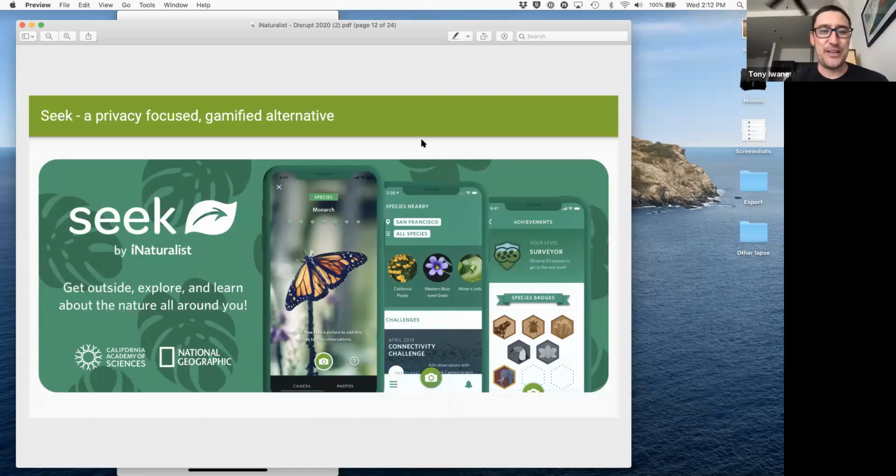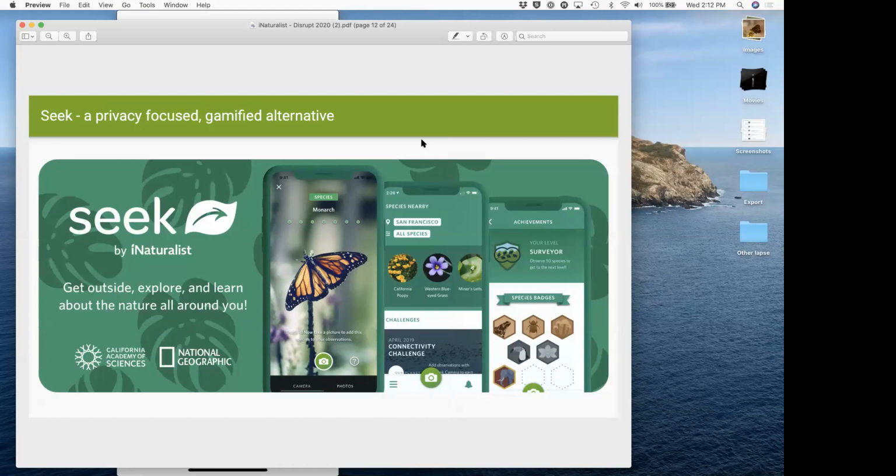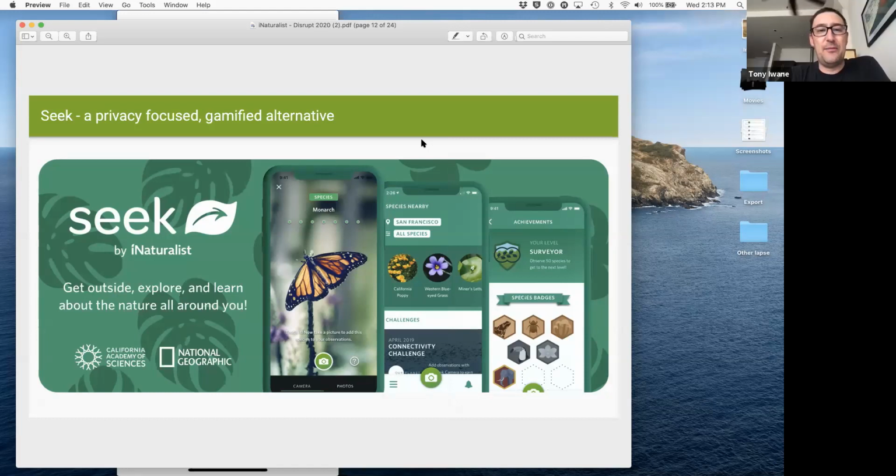And one more thing is that iNaturalist is a social network. You have to be 13 or older to have your own account. You got to remember that every observation you post is a public record of where you were on a certain day. So there are definite privacy issues.